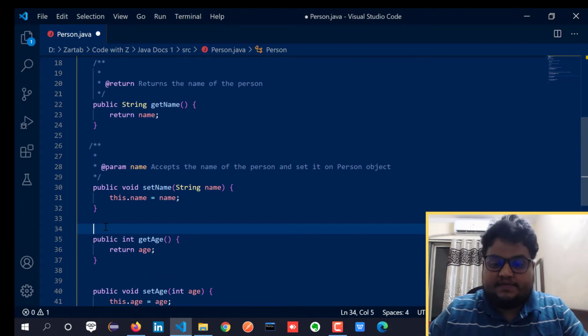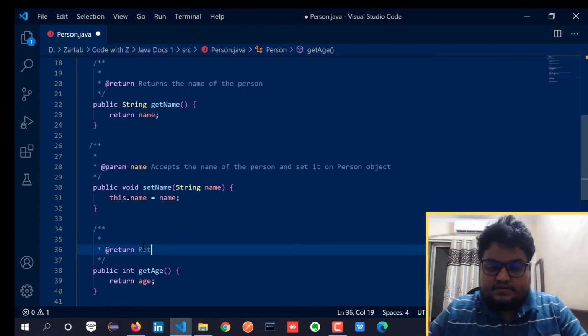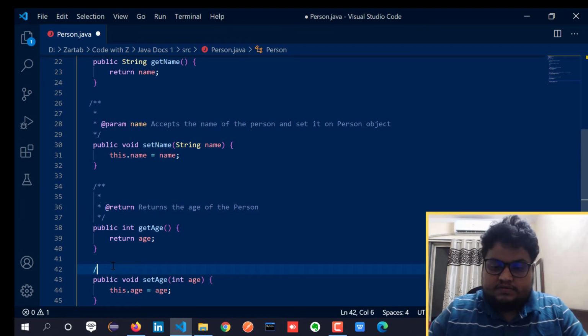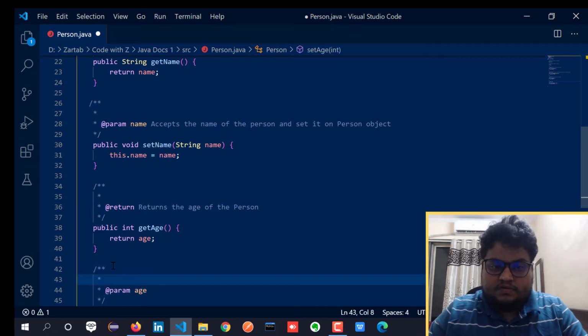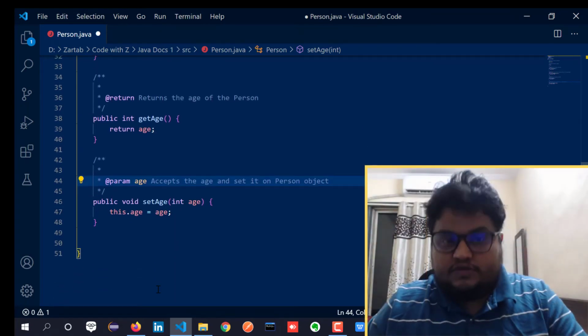I have got this again for my getter methods. I'll quickly write returns the age of the person. Next is param age, accepts the age and sets it on the person object. So my class is done.